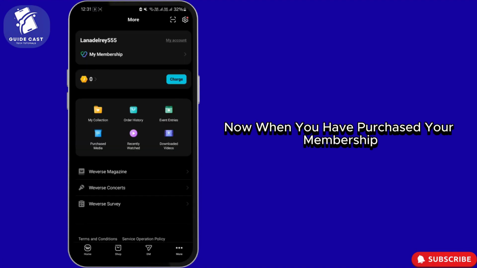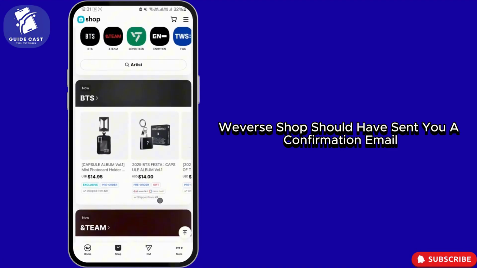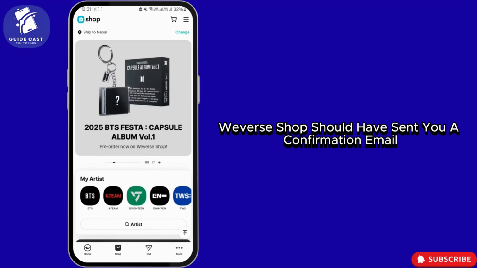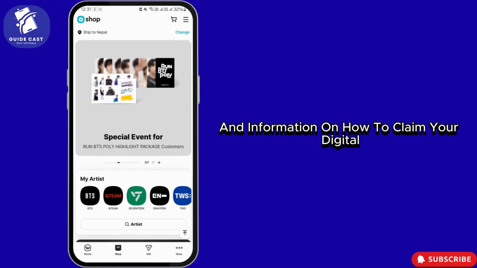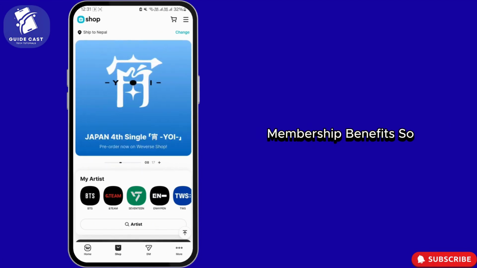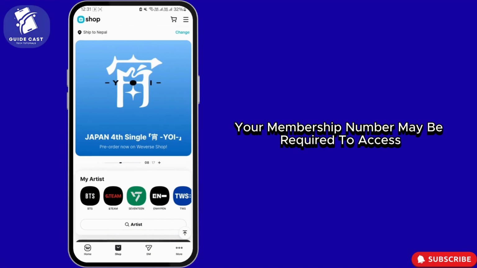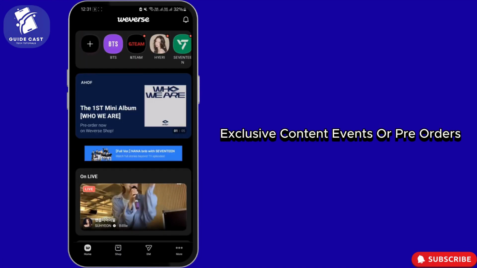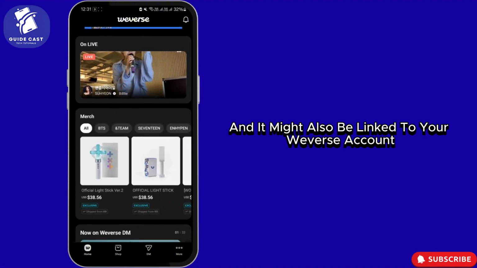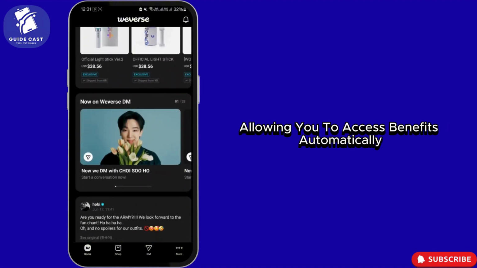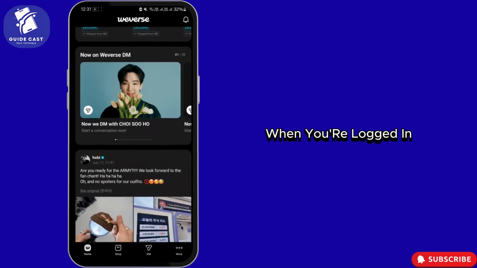Now, when you have purchased your membership, Weverse shop should have sent you a confirmation email, and this email usually includes your order number, membership number, and information on how to claim your digital membership benefits. So your membership number may be required to access exclusive content, events, or pre-orders. And it might also be linked to your Weverse account, allowing you to access benefits automatically when you're logged in.